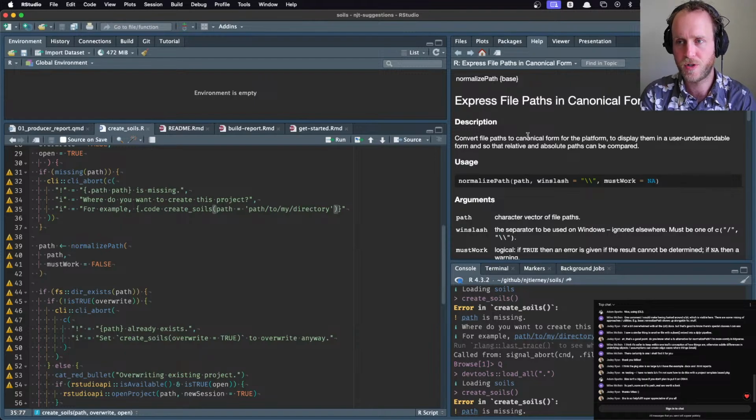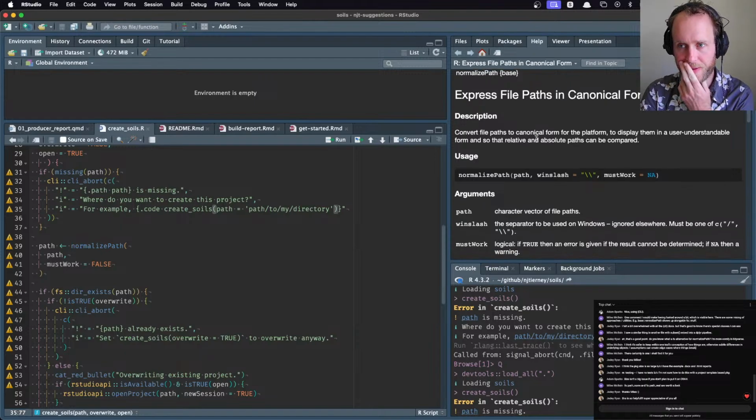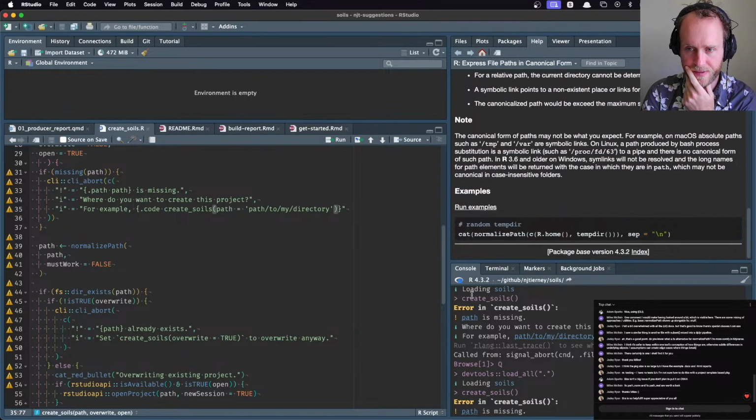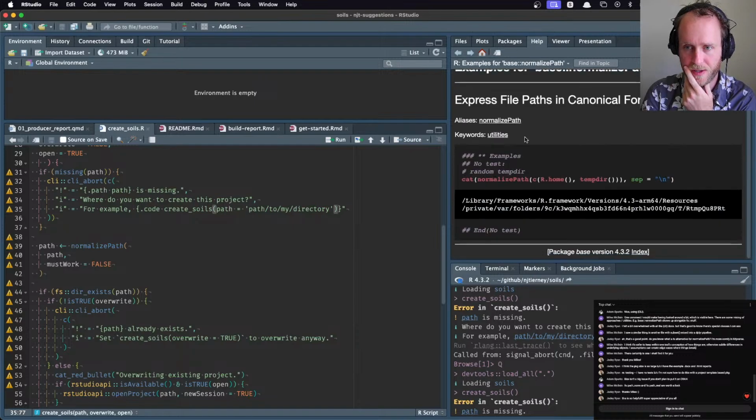Canonical form for the platform, sure, okay, gotcha. So that's to do with how absolute paths and other things are handled. Let's see if we click run examples. Right, so it'll do a platform dependent normalizing thing.